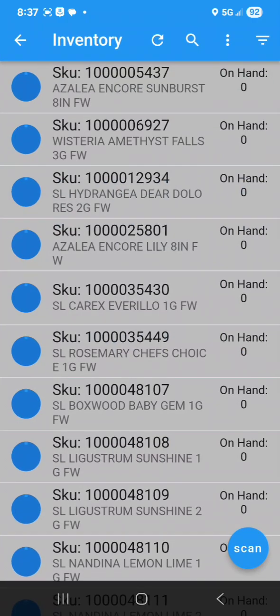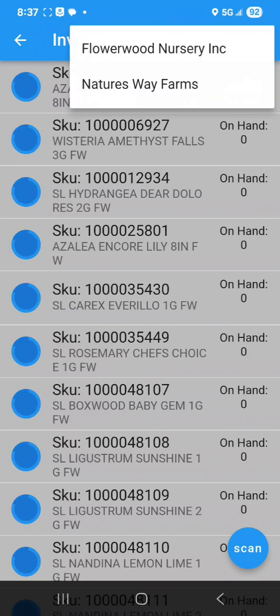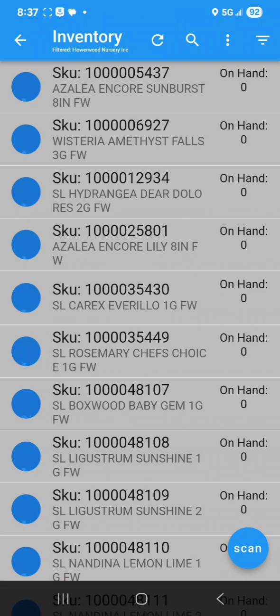The inventory function is going to be one that we use a lot more, and that's going to take you into a list that has all the SKUs and the on-hand counts that you can then modify from there. On the top right, you're going to see a little filter option where if we do Nature's Way and Flowerwood, it will put all of them together. So you want to make sure that you set it to Flowerwood only so that you're not getting product mixed up as you're going through. You shouldn't really have to worry about that unless we activate both of those parties in our system.